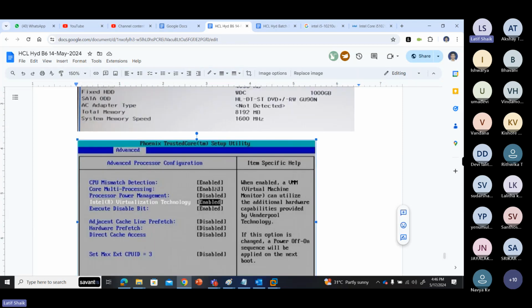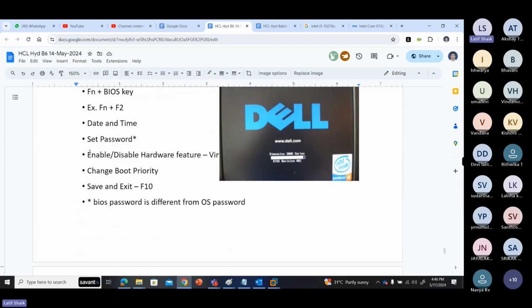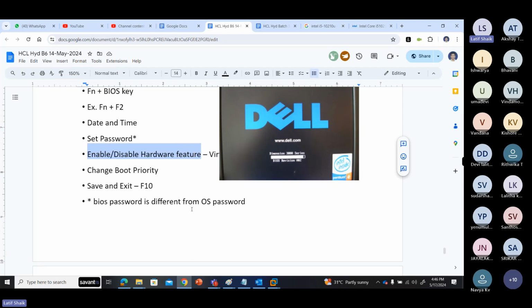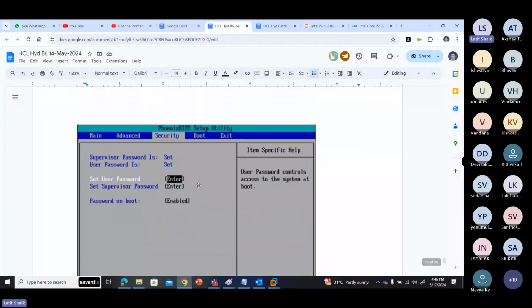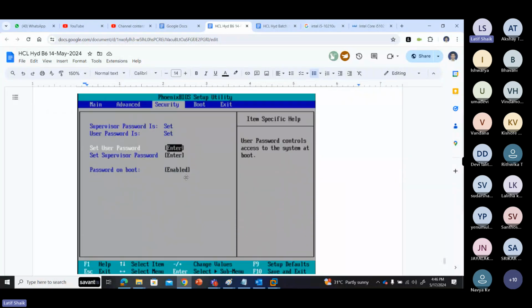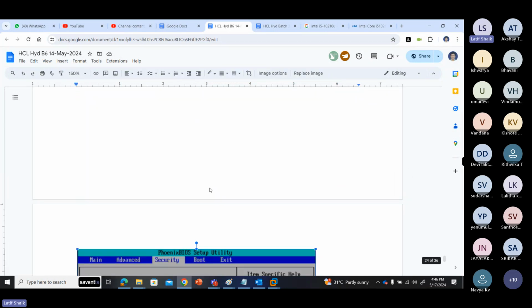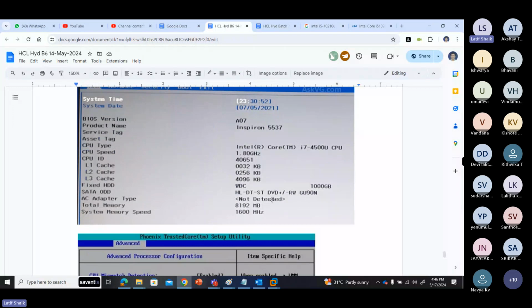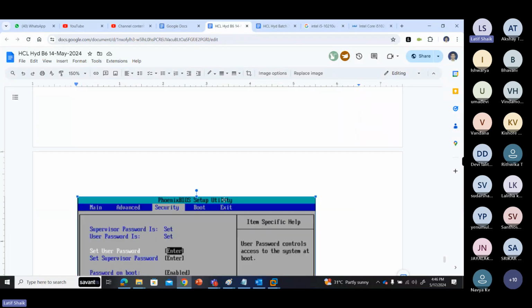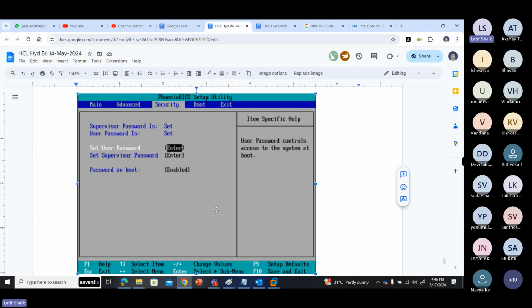So that is what I said. We can enable or disable hardware features. The next one is setting a BIOS password. If you click on enter and give a password, user and supervisory password, then if anybody wants to change or see the settings inside your BIOS, they need a password. If you want to change, you need a supervisor password. If you want to only see, the user password is enough.